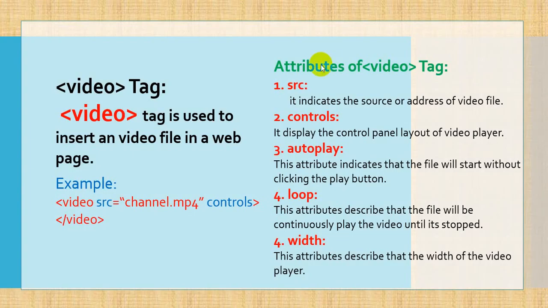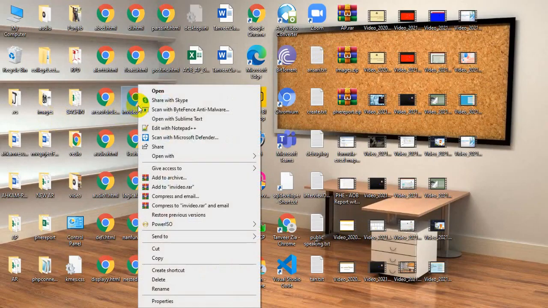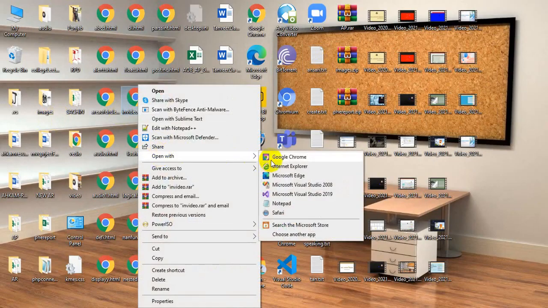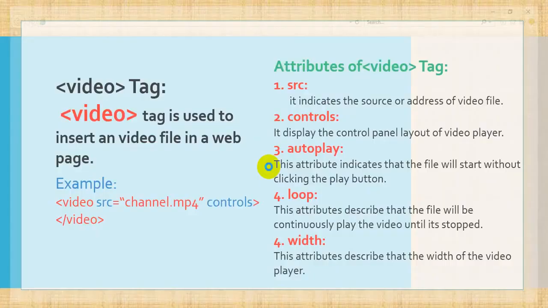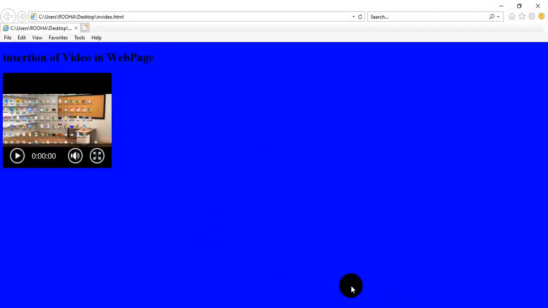But when you open the same file in some other browser which supports your video file format, it will not display any message. For example, I am going to open it in Internet Explorer. You are not getting any error message, and when you click on it, your video file will start playing.